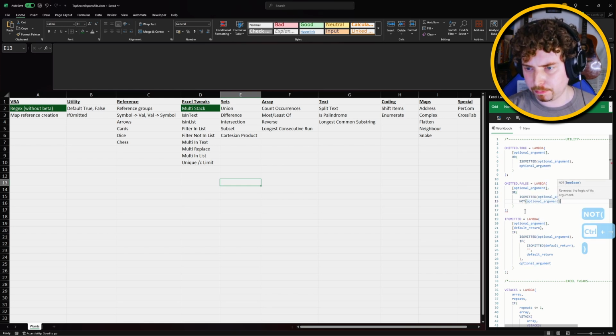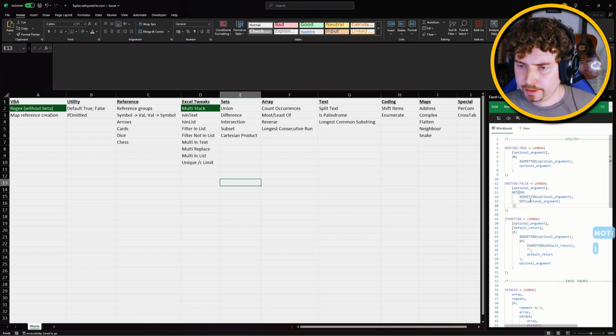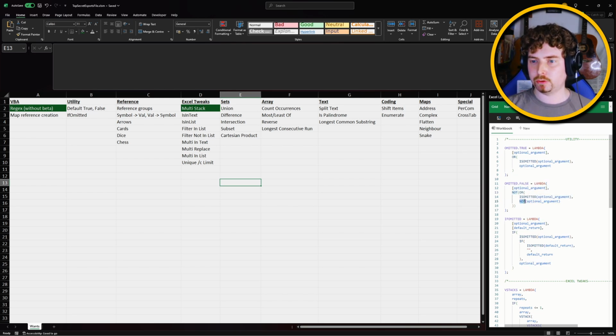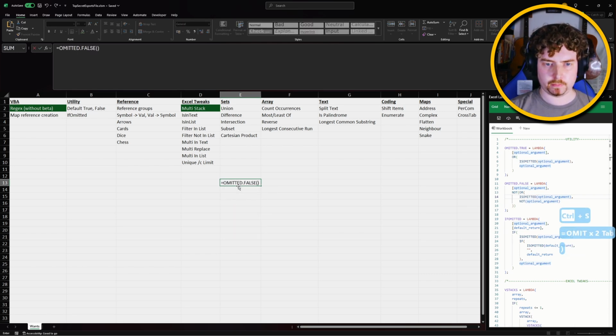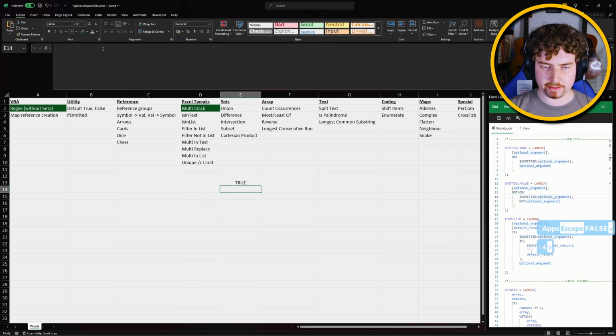How about if we flip this one and then flip the whole lot? Let me walk this through in my head. If it's omitted, then this is true, so we get false. Perfect. And if this is false, then we get true, which becomes false. If it's false, this is false, which becomes true. Okay. So false, true, false. And if we have something random in there, it's true. Perfect.